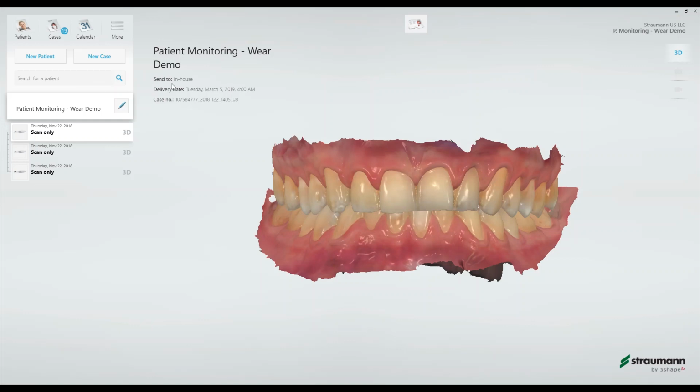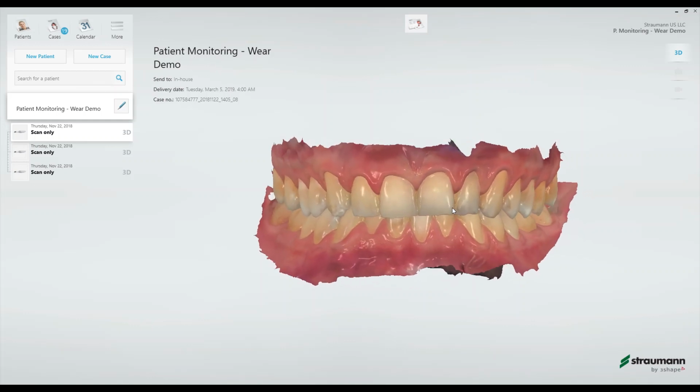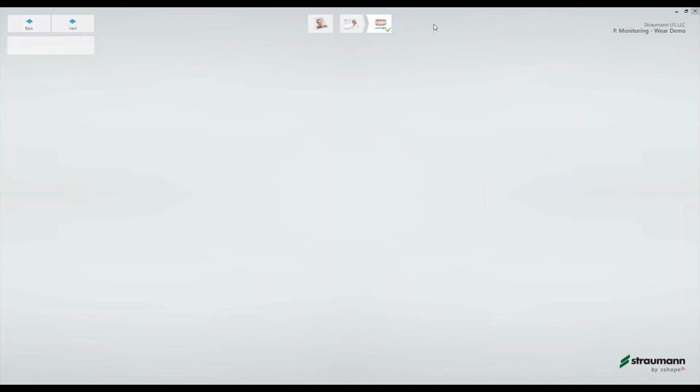I wanted to walk you through a couple cases here. I've got a wear case, which we can see in this patient here, and we've got a number of scans that date back a couple years. To enable the patient monitoring, we have to right-click and go down to Enable Patient Monitoring, which is the last item in this list. Once I click on that, we'll see the module pop up here on the top of the workflow. So when I enter that module, we'll see a lot at once, but we'll dive through each of the items that you see on the screen here.